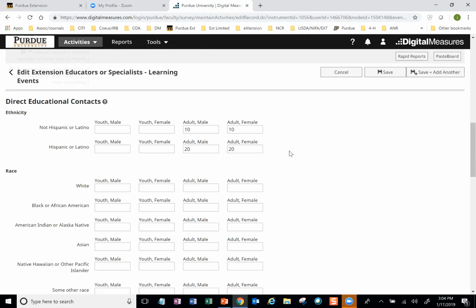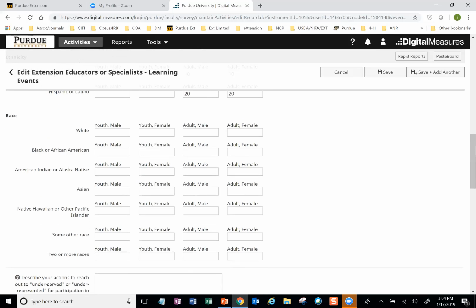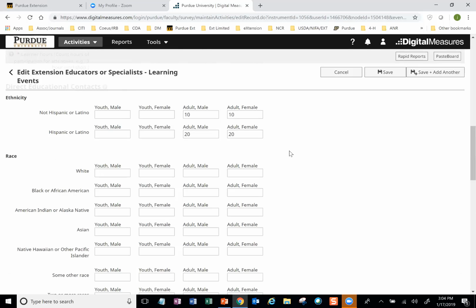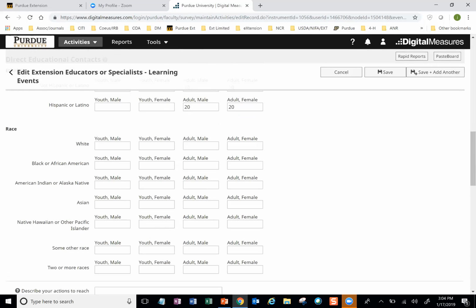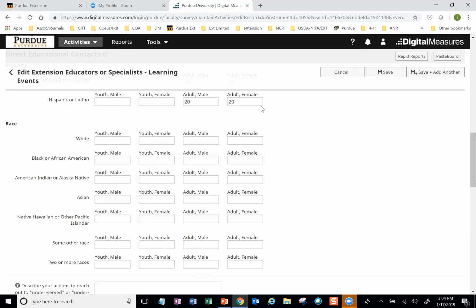So what I basically do is count the people all over again, separately from ethnicity, and identify them here. So of my 30 males and 30 females that I had up here, I'm going to be writing them down here by their race.